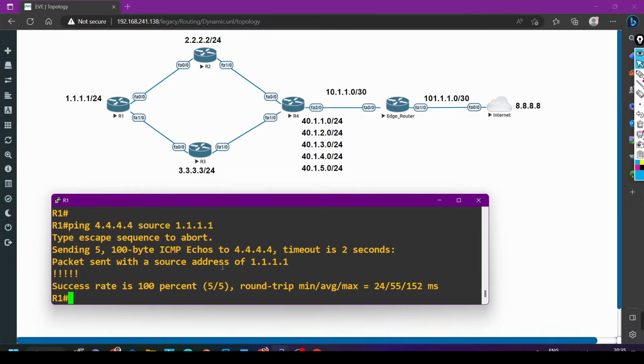So it is easy to configure. If you configure static routing, then you have to run lots of commands on all routers. But if you are configuring the dynamic routing protocol RIP, it is very easy to configure.